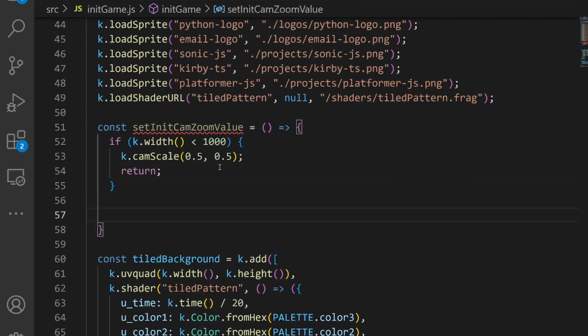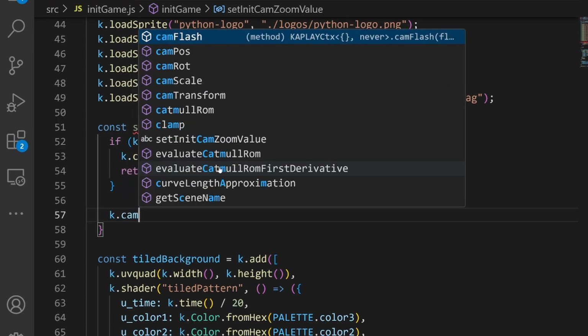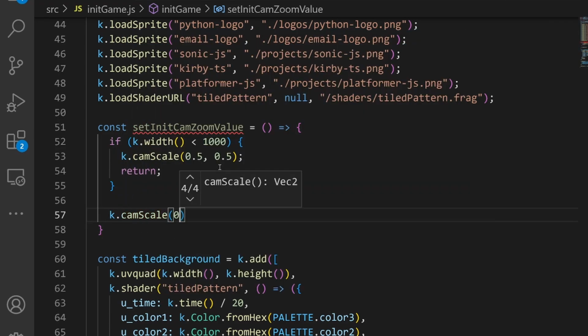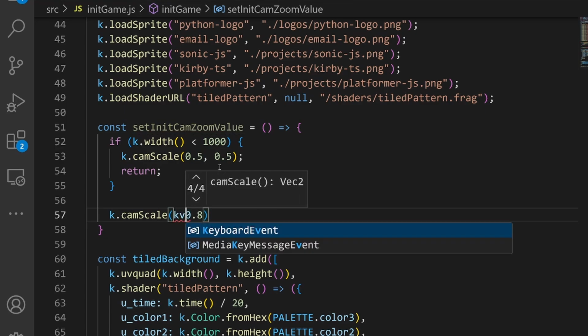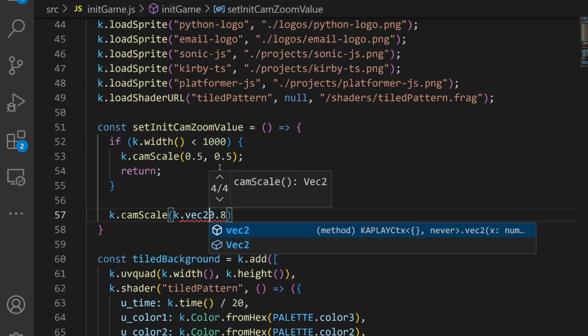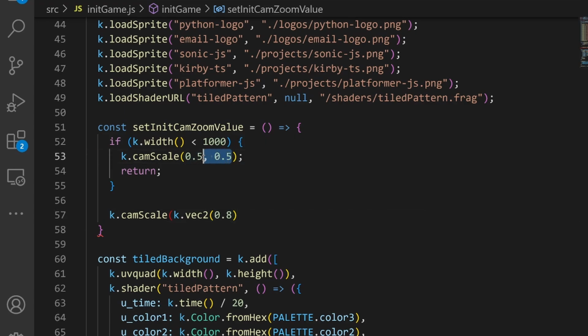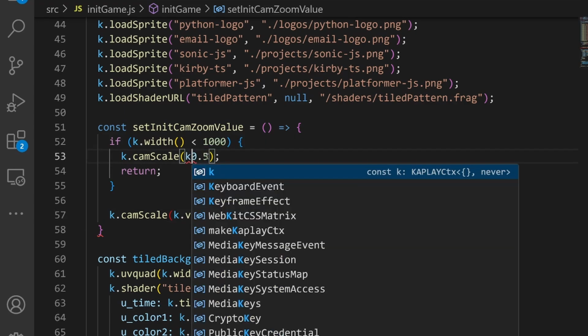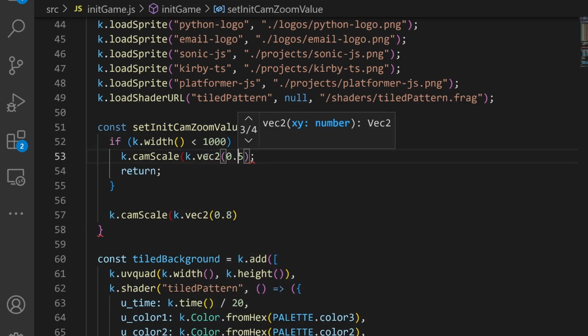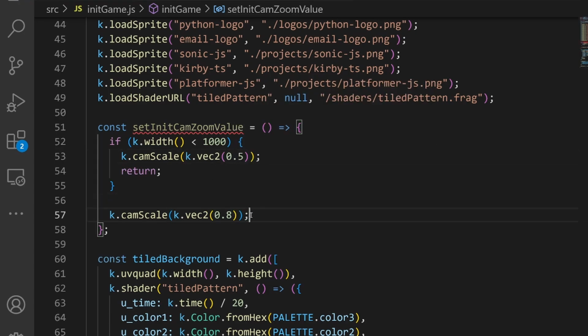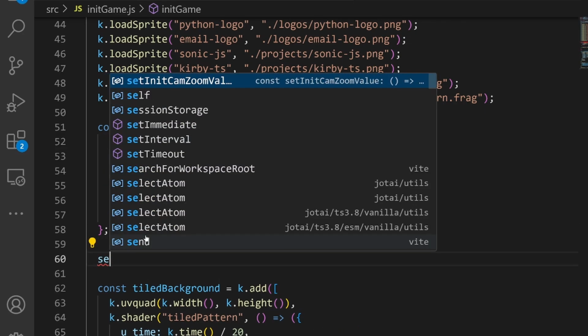And then in the case that the width is superior to 1000, the camScale I'm going to pick is going to be 0.8, which is what looked good. You can test those values and come up with whatever you want. I honestly prefer to use a vector2, so I'm just going to modify this here as well: k.vector2, and then do that like that. And then, oops, I did not close it. And then, of course, call the function.